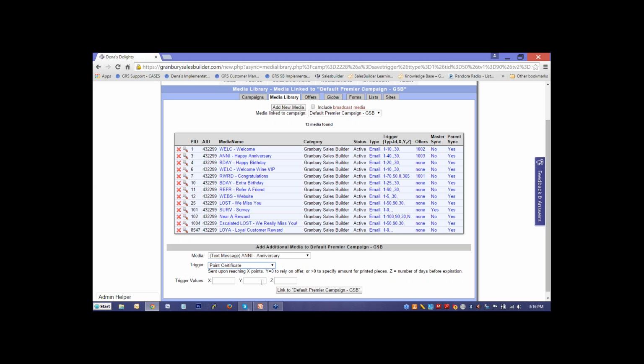On this one, we always leave Y as 0, and Z is going to be the number of days before the coupon expires, so that's usually set to 30. It defaults to that, but if you'd like to change it again, you could just go up in here and make a change.